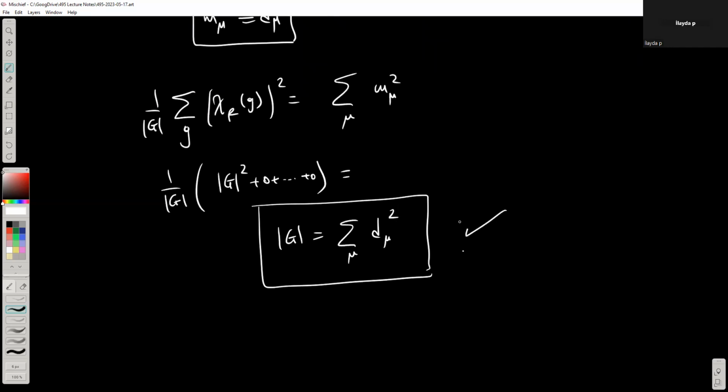This is one of the important relationships. The sum of the squares of the dimensions of all irreducible representations is equal to the order of the group, right? That's one of the important relationships that we actually use to construct the character table of the group. Okay, let me finish this in here.